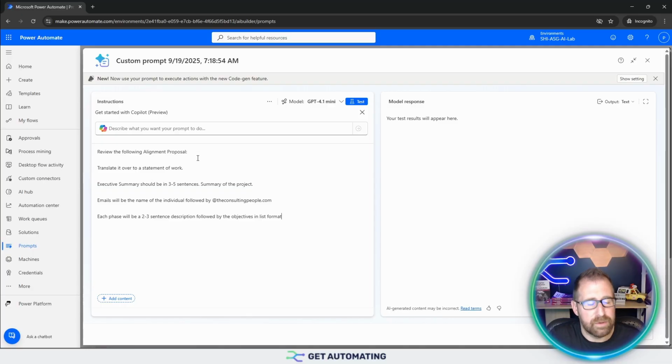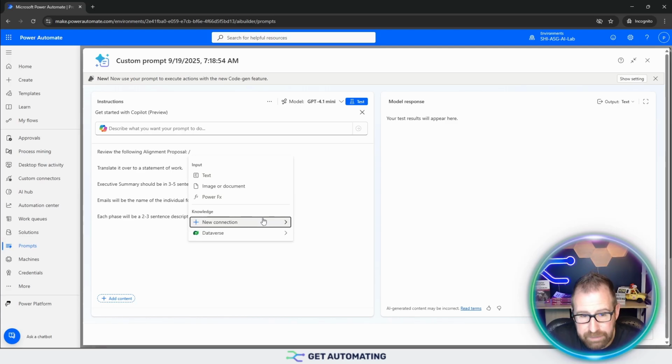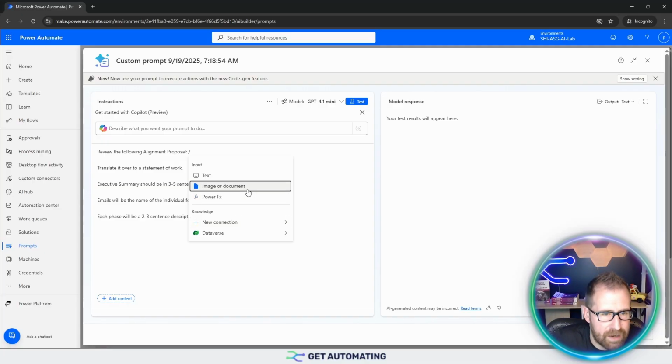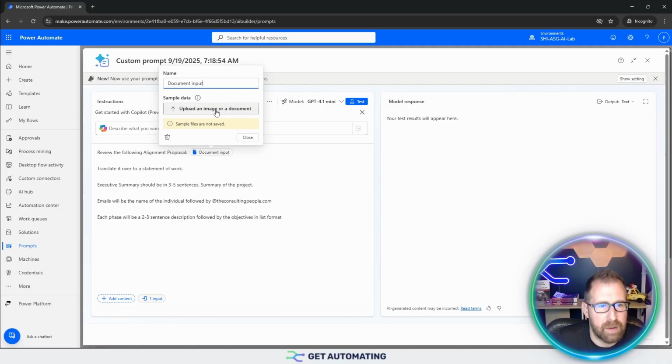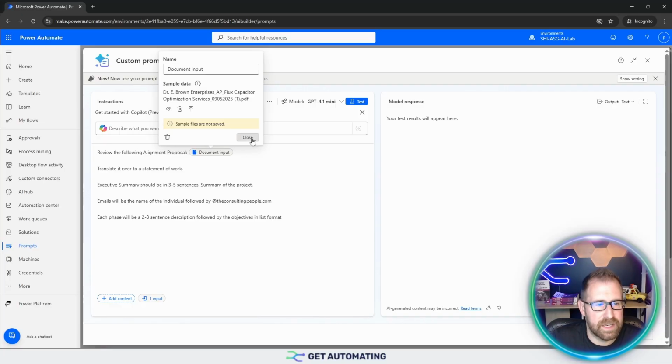So now, first thing we need to do is give it some data. In this case, type /, come over here to an image or document. Really cool, by the way. I see some new connections in here. We have Dataverse, but hey, perhaps SharePoint, perhaps some other things are going to be in here, so we don't have to do that within Power Automate. But for now, let's go to the image or document, and we're going to grab our PowerPoint presentation that's been saved out as a PDF.